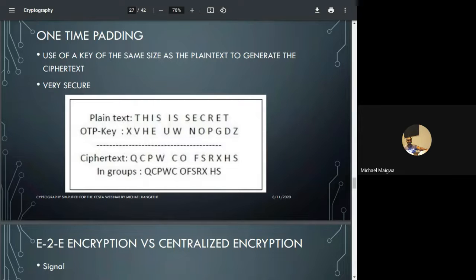In XOR, if the inputs are not equal, the output is 1. So if input A is 1 and input B is 0, or input B is 1 and input A is 0, the output will be 1. And that is how XOR is used to produce the output data when it comes to encryption. For XOR, you can reverse the process and get the original inputs.